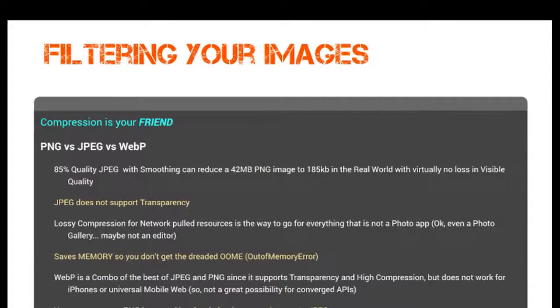Now, there's some downsides to that, right? JPEG doesn't support transparency. So when we're looking at something that does support transparency, what are we also looking at? Now you're down to PNG or WebP. WebP is awesome.